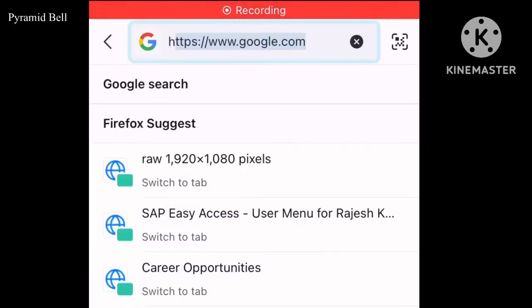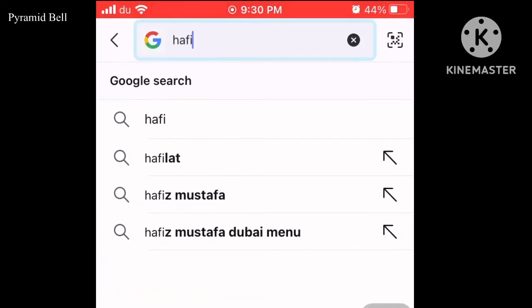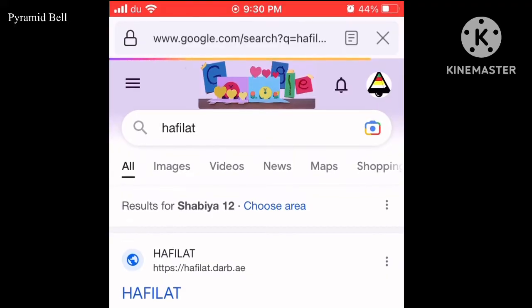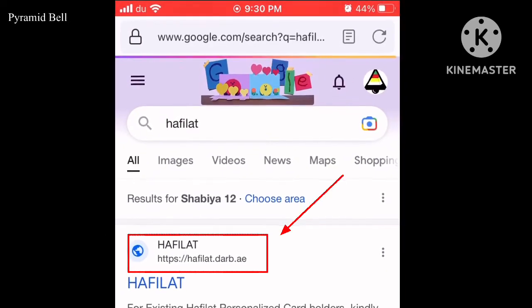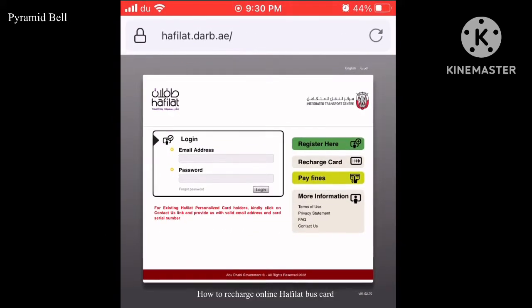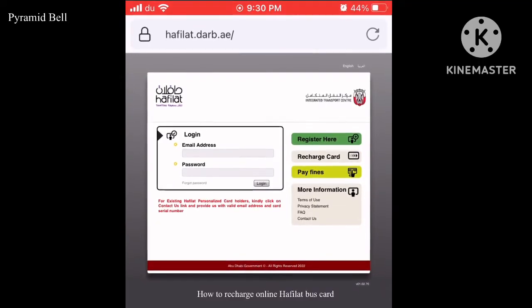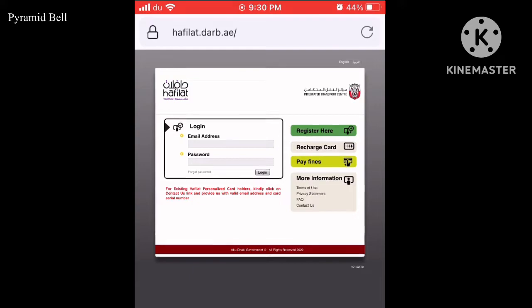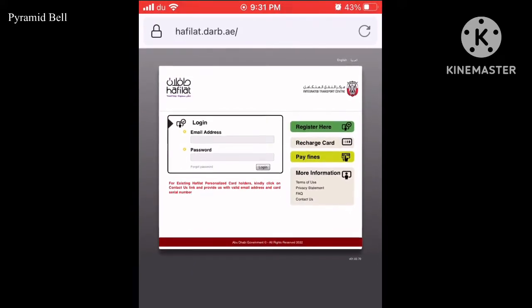Just go to Hafilat. Type Hafilat, and once you type, as shown here, click the first one. Once you click, it will redirect you to the right page. Here you need to click the recharge card tab.